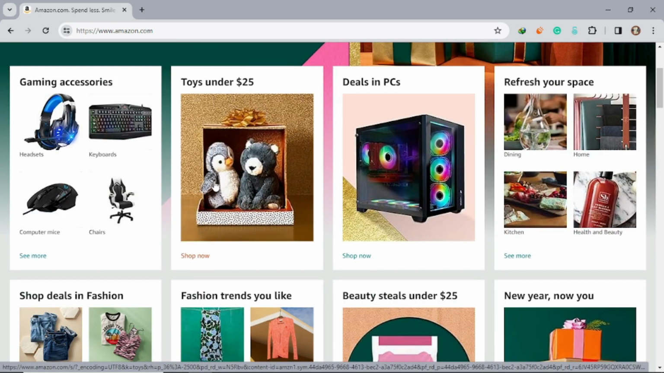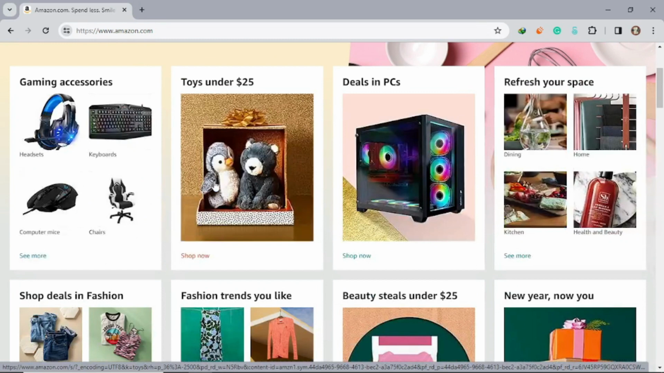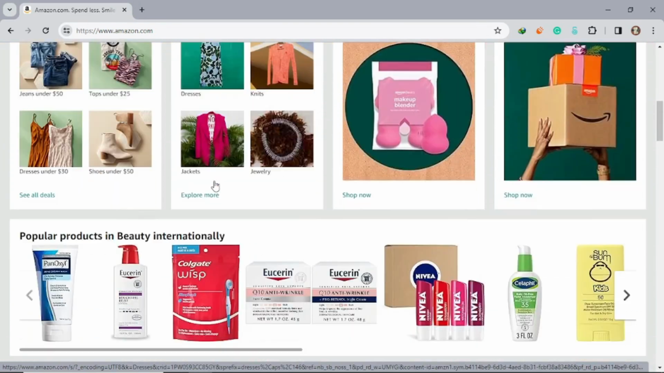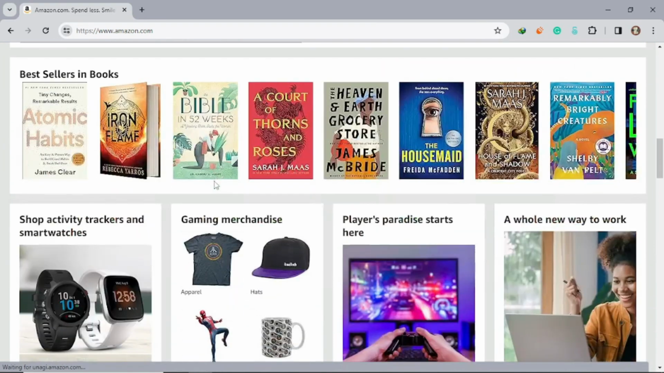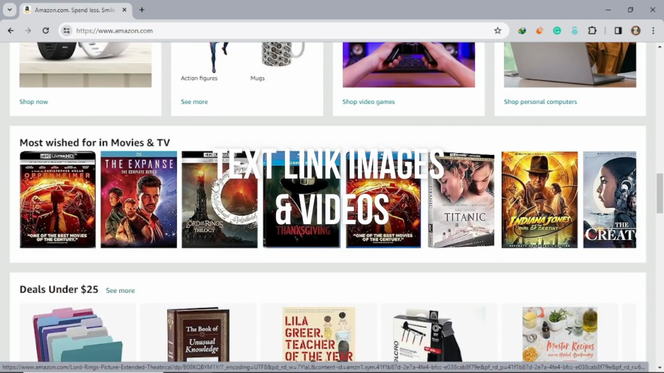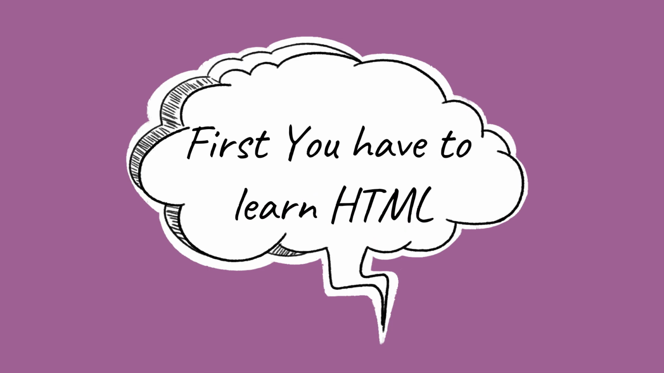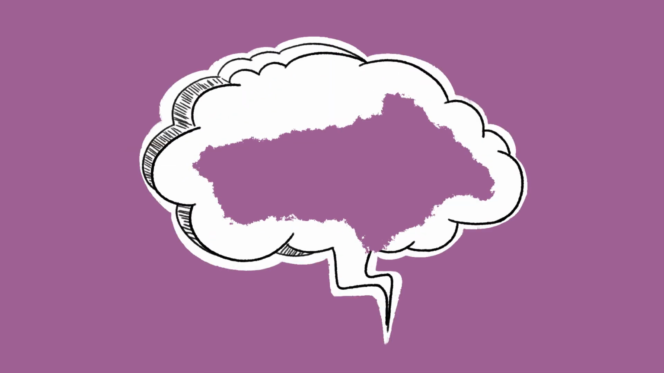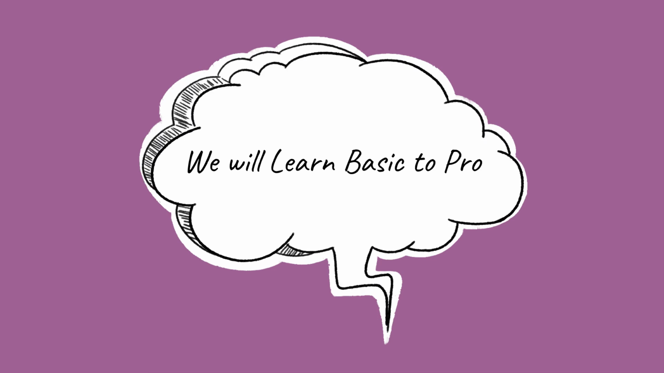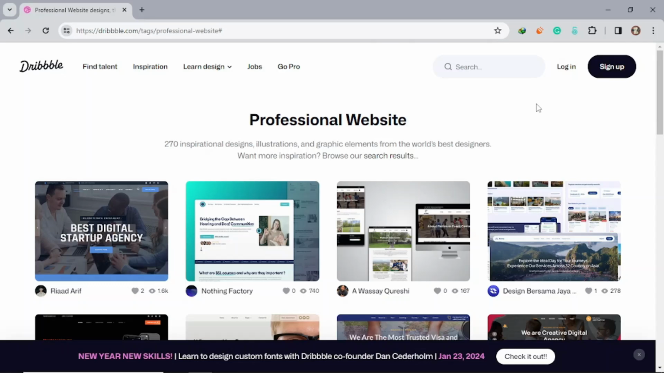Okay, here we have headings, paragraphs, images, links. So actually HTML is used to add text, links, images and videos to our site. So if we want to make a structure, first we have to learn HTML. In this tutorial, we'll try to learn basics to pro HTML language.